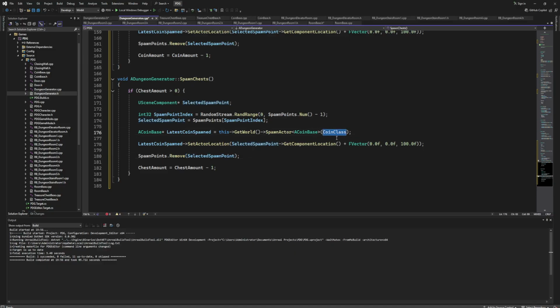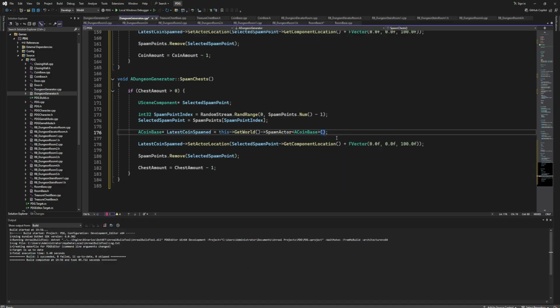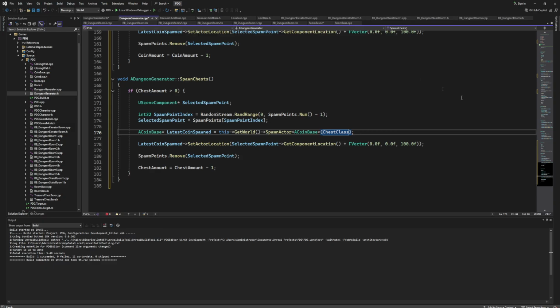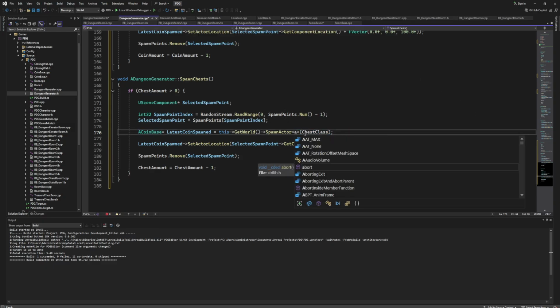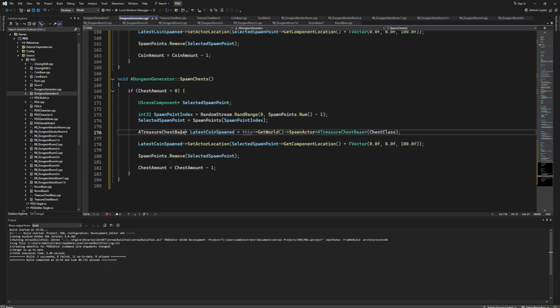Let me see. Here we just need to spawn a treasure chest. Not that, but chest class, I think. Okay, so it is actually called a chest class. It is this variable right here, where from the drop down menu inside our Unreal editor we are choosing what blueprint we want to spawn. Here we need to change a class that will be a treasure chest base, and also here we are going to rename this variable to be latest chest spawn, and here we just need to change this.